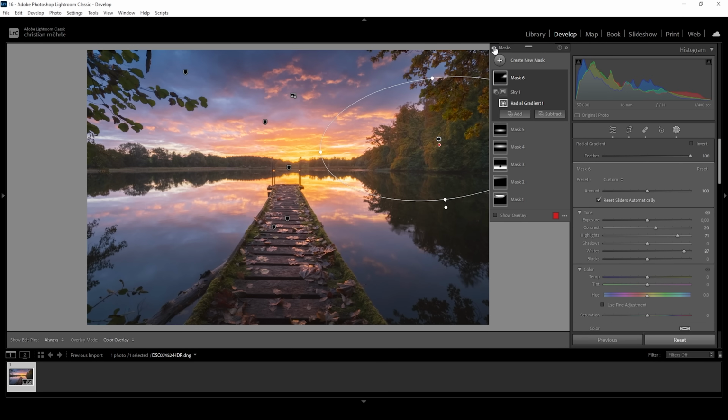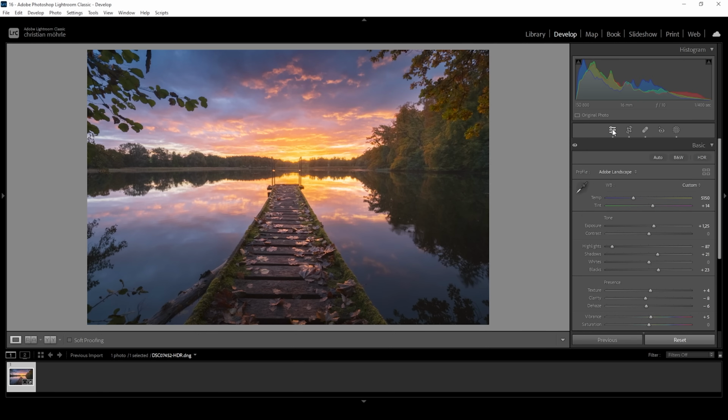Let me deactivate all the masks. So we started with this base edit, which at first looked pretty good, but using just a bit of masking, we ended up with this, which looks so much better. Now we can also do a little bit of color grading to finish this image.